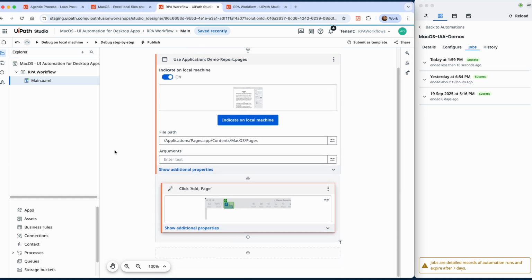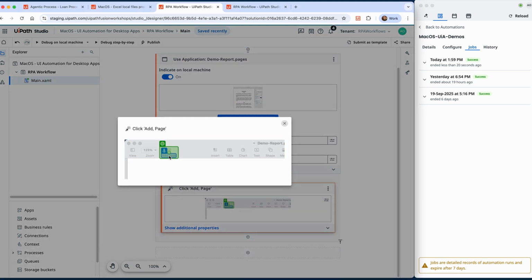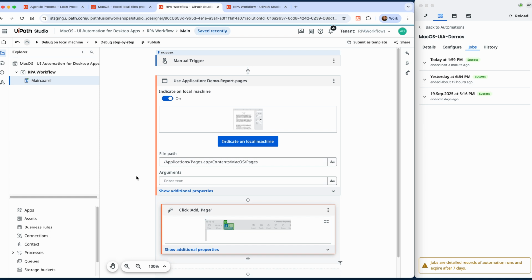And here's something even better. If the UI of an app changes, the healing agent automatically repairs my automation at runtime. It even provides recommendations so I can fix things instantly if I want to. The healing agent offers full support for UI automation jobs on macOS.